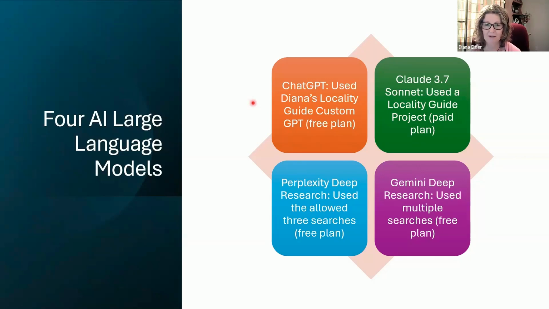So here are the models we're going to talk about. We're going to discuss ChatGPT. And when I had a paid plan and I paid for a few months for ChatGPT, I was able to create my own custom GPT, which was titled Diana's Locality Guide. And yeah, very creative title there. But now that I have it created, I can use it, even though now I'm just on the free plan. So I'm not showing deep research from ChatGPT because I wanted to see what could be done with just the free plan there.